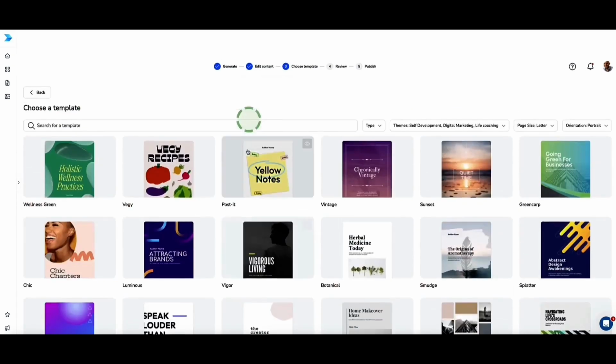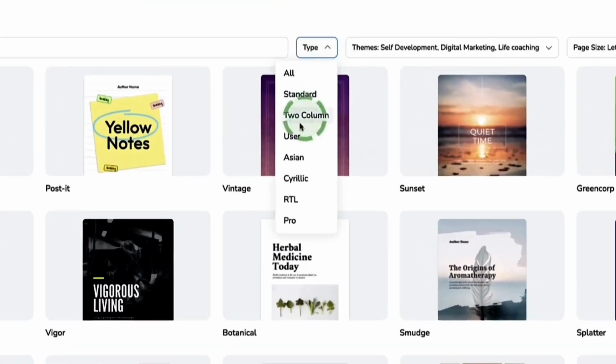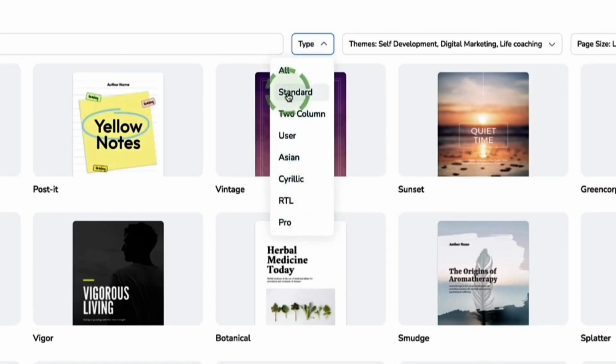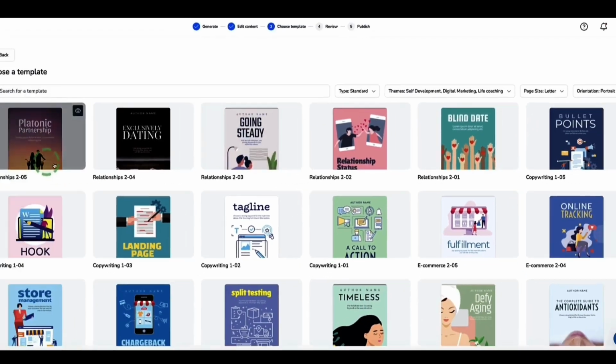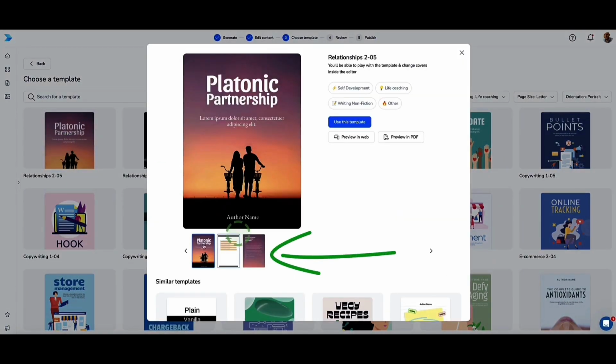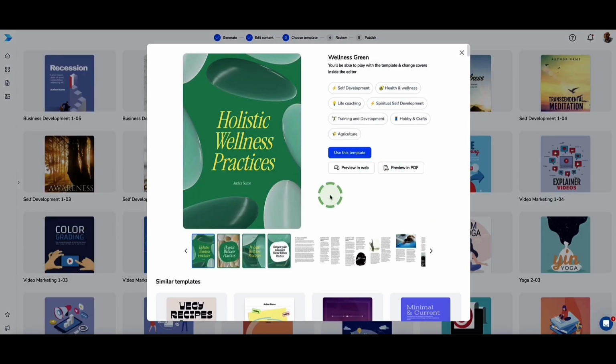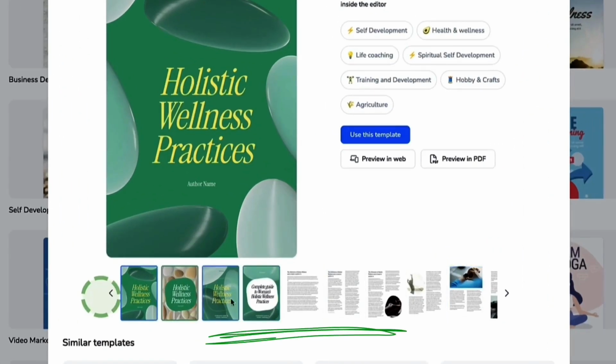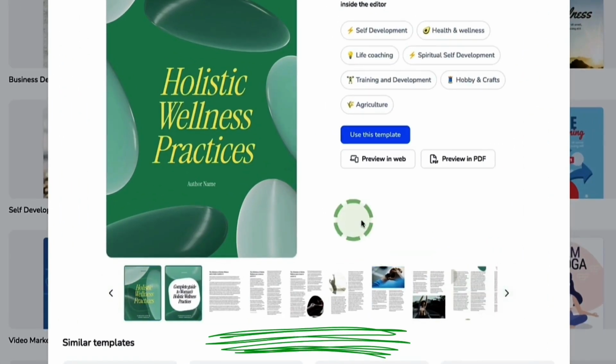Now, before we choose our cover and our template, we've also got this option right here where we can choose the layout inside the ebook. For example, if you want a standard layout or a two-column layout and so on. I'm just going to go with a standard layout. And when we click on any of these options, Designrr will show us also what the internal pages look like too. So I found a template I quite like, and it's got lots of nice internal page layout options as well right here. So let's just go with this one.